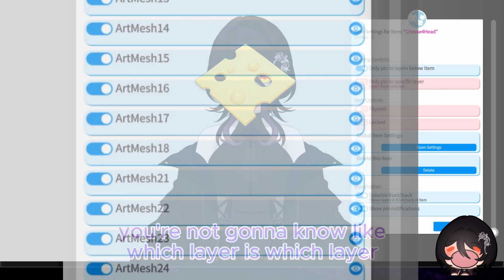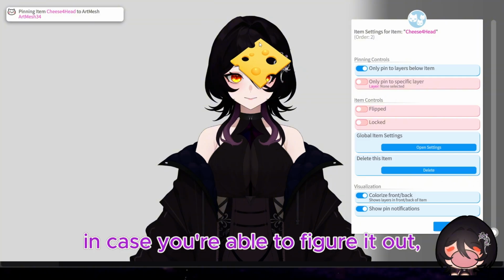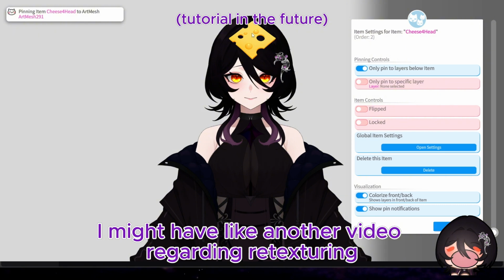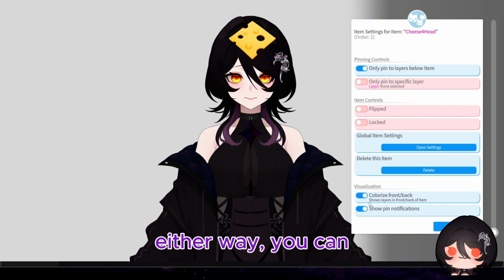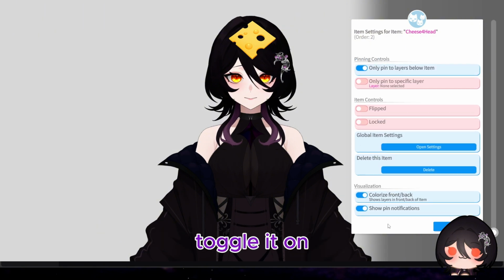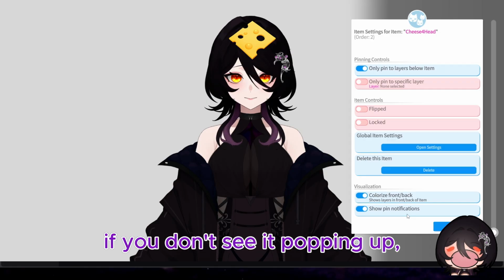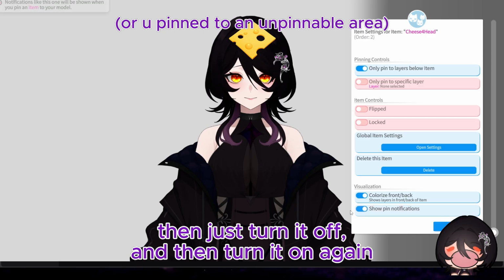Obviously, you're not gonna know which layer is which layer, but in case you're able to figure it out sometime soon, I might have another video regarding retexturing. Either way, you can toggle it on by going at the very bottom of the item and then showing pin notifications. If you don't see it popping up, then just turn it off and then turn it on again.